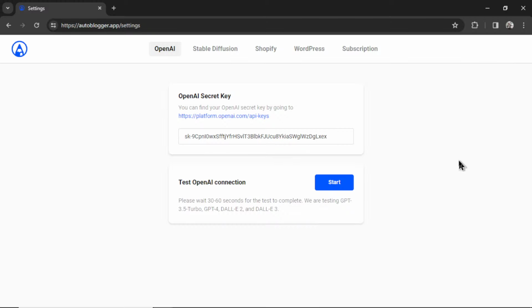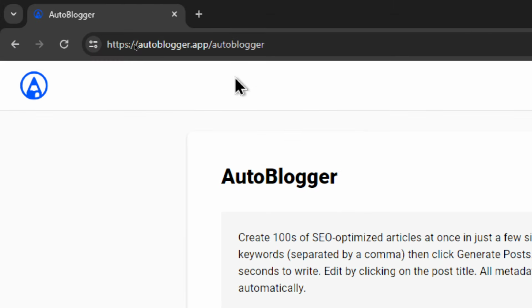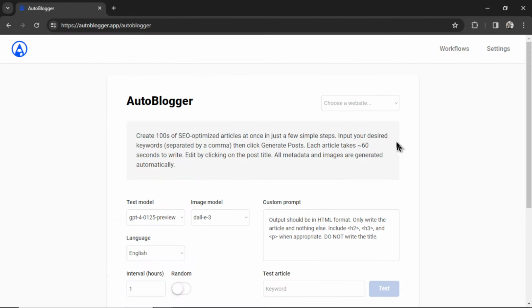All right, so we're all good. Now we can start using the AutoBlogger. Click the icon in the top left corner or go to autoblogger.app/AutoBlogger. And on this main page is where all the magic happens. First, you need to choose a website from the drop-down box here. This will be all of the websites that you've connected from Shopify or WordPress. I connected the chiropractic services website. I'm going to select it.